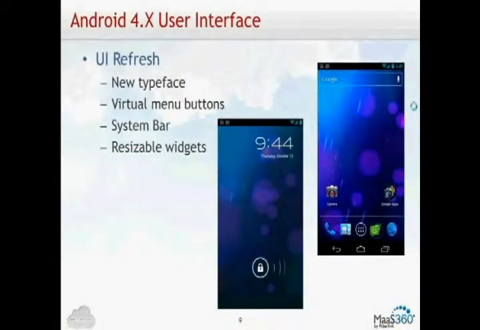We're going to start off with the new 4.0 user interface, right? So there's a new UI refresh for Google and Android 4.0. This shipped first with the Galaxy Nexus on Verizon, the first U.S. carrier to have it. You're going to see a new typeface, and the new typeface embraces these larger 4-inch and above screens, things like Super AMOLED and IPS LCD. You're going to see a higher resolution, and the typeface is optimized for that. We're also going to have virtual menu buttons. Within the system bar, you're going to see new virtual buttons.